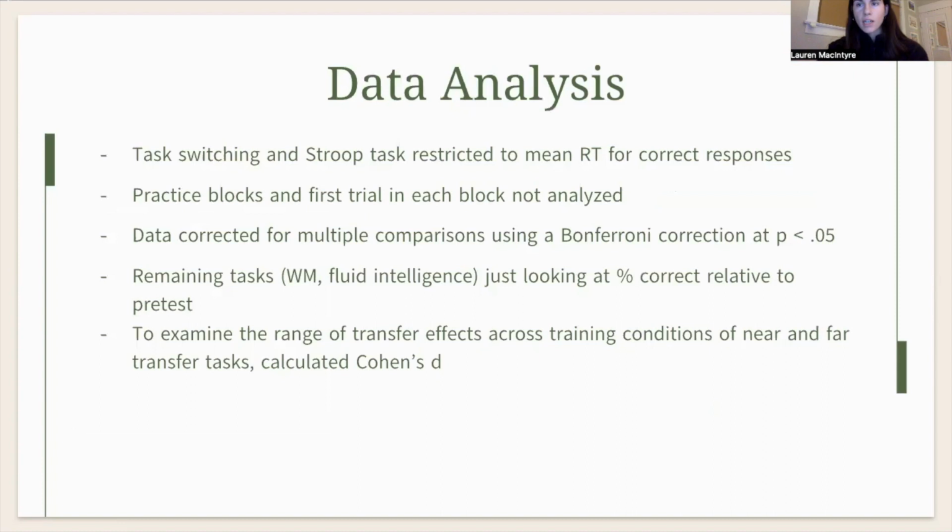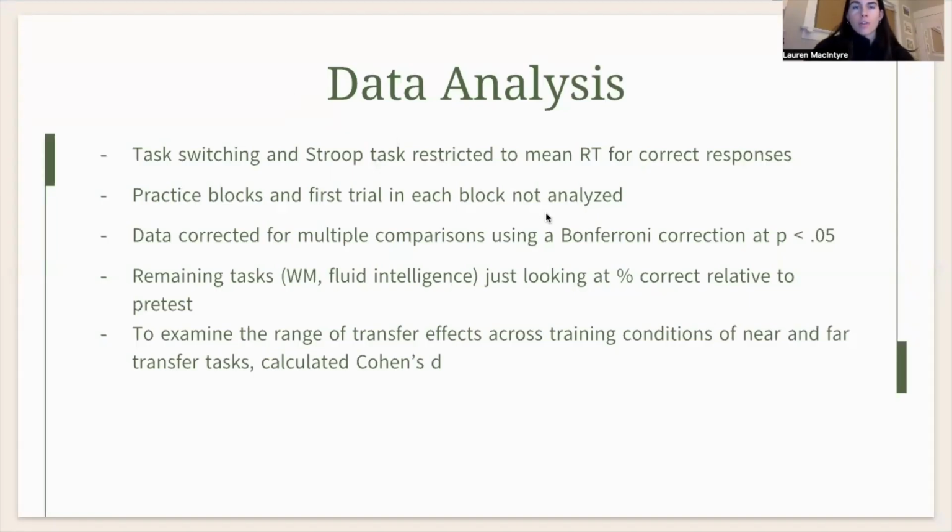So just briefly, what the data analysis is going to look like. The task switching and Stroop are measured with response time. Practice blocks, like the first ones, are not counted, and data are corrected for multiple comparisons. The remaining tasks, so the working memory and fluid intelligence tasks, are just looking at correct responses. To examine the range of transfer effects across the training conditions, we're using Cohen's d to see the effect sizes.